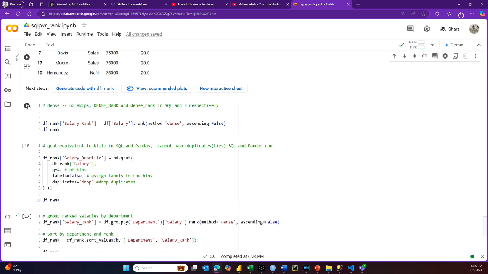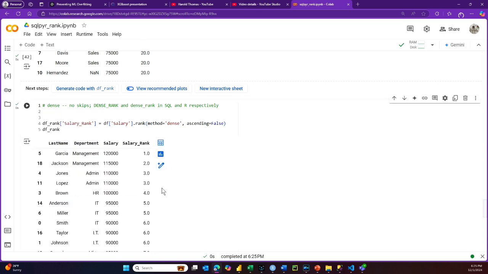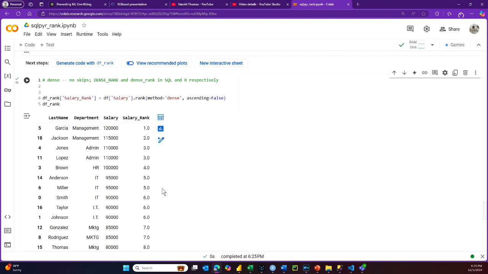Dense, no skips. Same as dense rank in SQL and R respectively. So 1, 2, 3, 3, 4, 5, 5, 6, 6, 6. First tie, no skips.